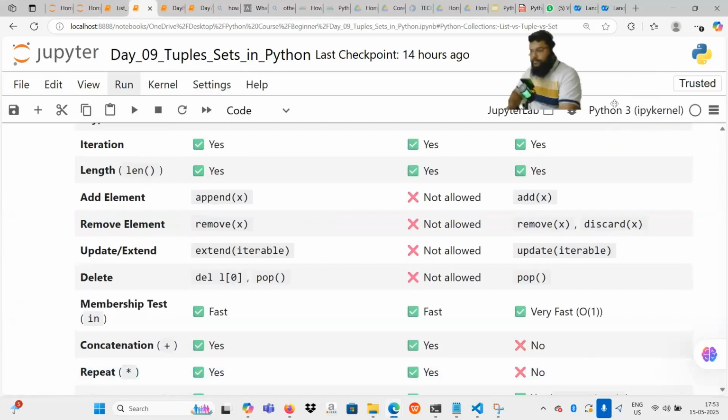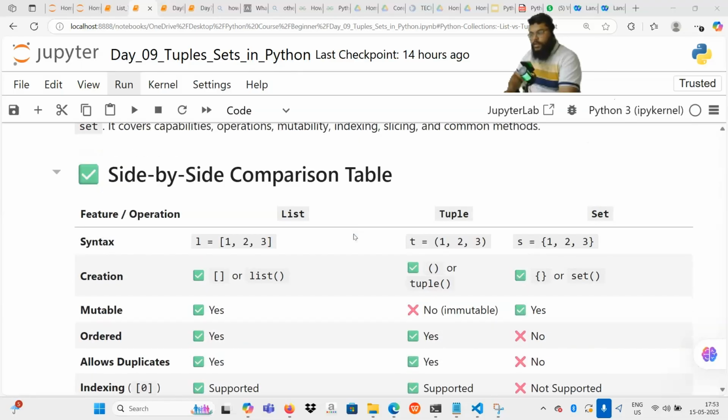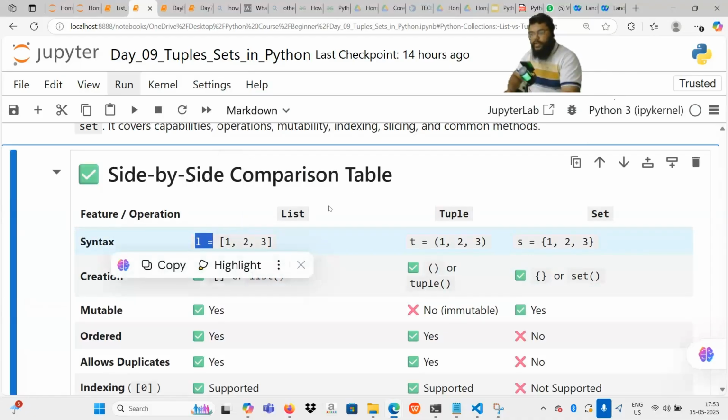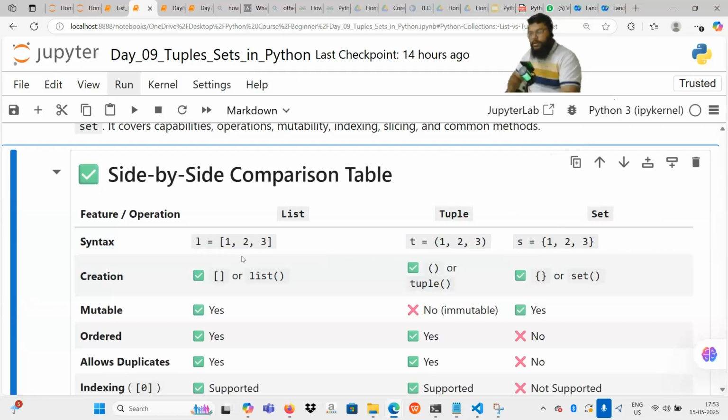Okay. So now I have a final comparison chart here. Since we already learned list, we already learned tuple, we already learned set, I have a final comparison chart to show what's the difference. How does it look? This is how a list looks like. We have square brackets around it, and a tuple has just the round brackets, and sets use curly braces, curly brackets. Okay.